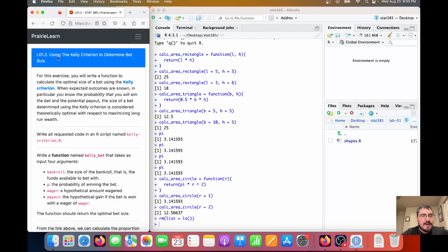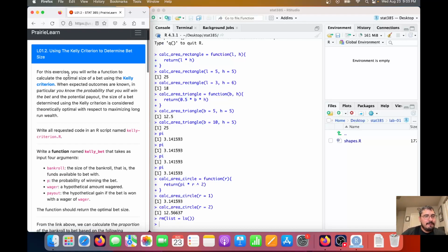So what we're going to be doing is writing a function to calculate the optimal size of a bet using this criterion, which you can click the link of, and it'll take you to the Wikipedia page. That's pretty fun. And this is being very clear here that when expected outcomes are known, and you may not know these even if you are gambling, there's a risk there, or maybe a better way to say it is this is an oversimplification of what you would see in reality.